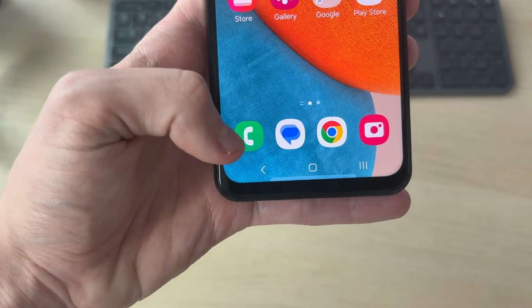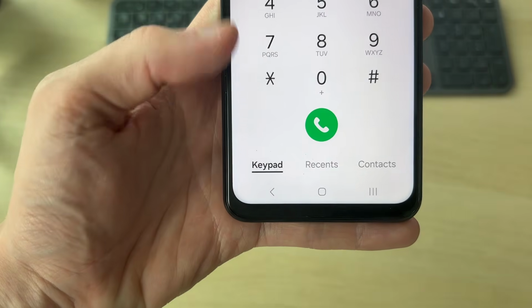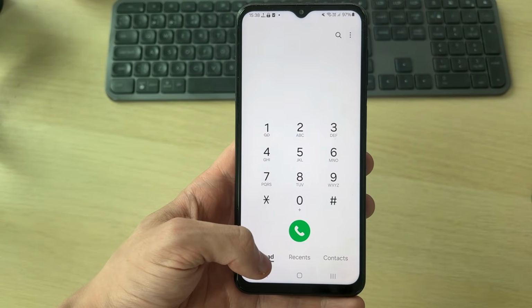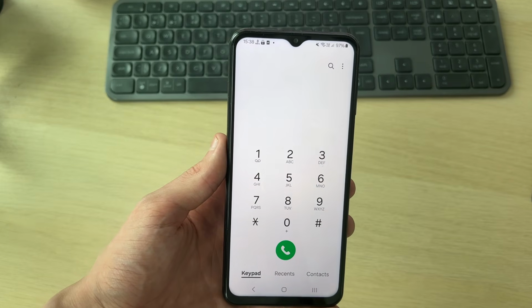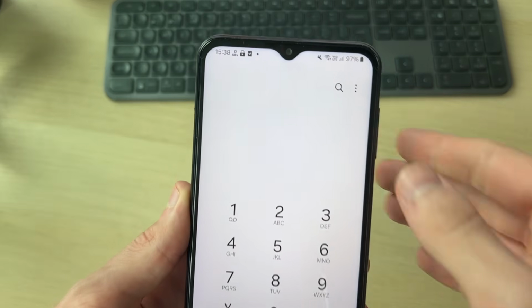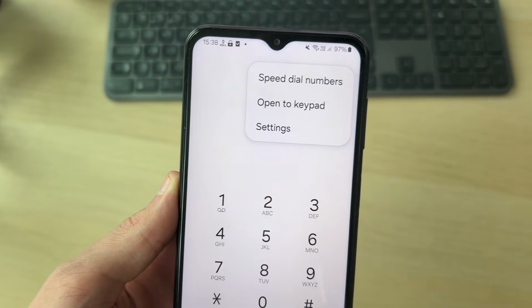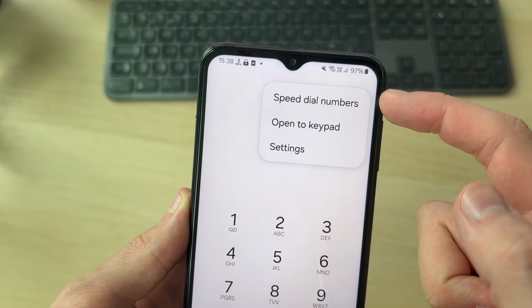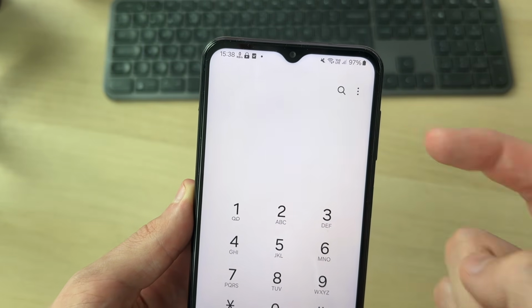So to get started, come to the bottom and find the phone app and tap on it to open it up. Then you want to come to the bottom left and go to the keypad. Then come to the top right and find the option for the three dots, and tap there. Then come down these different options and find the option for settings, and tap there like so.